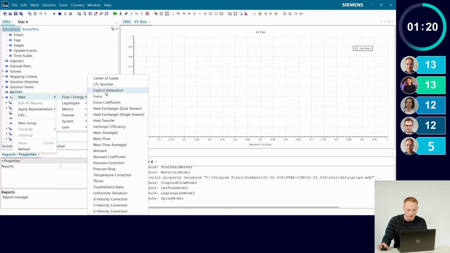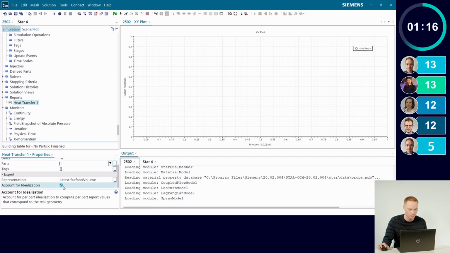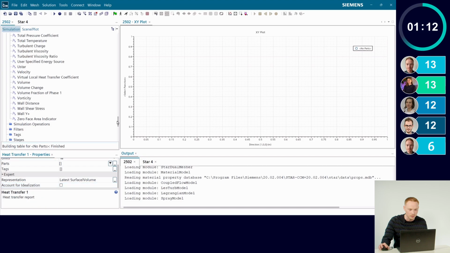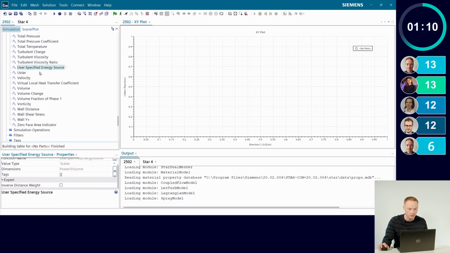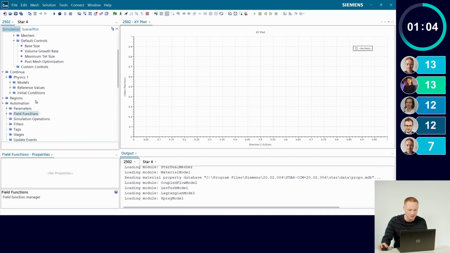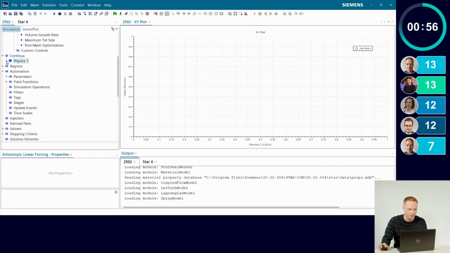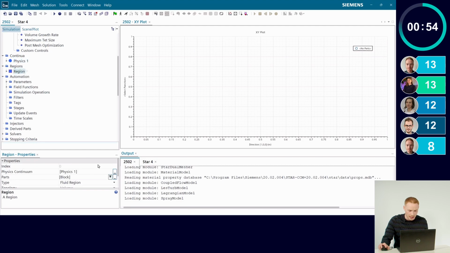Reports, heat transfer report. This can now be idealized, so that's good for turbo machinery, any kind of periodic boundaries. So that's another one. That's a new one. User specified energy source. That's a new field function for any user energy source. I'm going to count that for myself there for pointing it out. ALF, anisotropic lightning propane. That's new turbulent initialization for uniform flow. That's a new feature. Doing pretty well here.